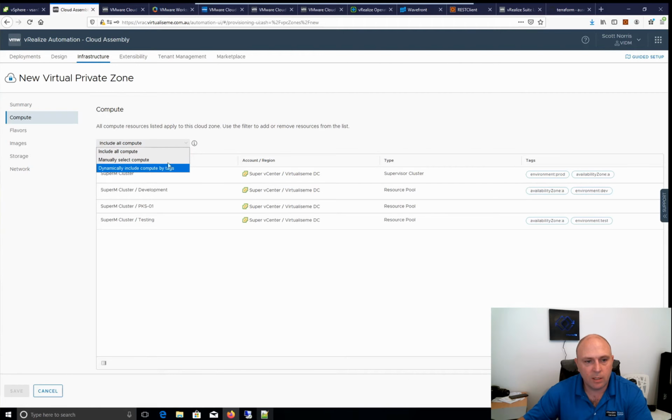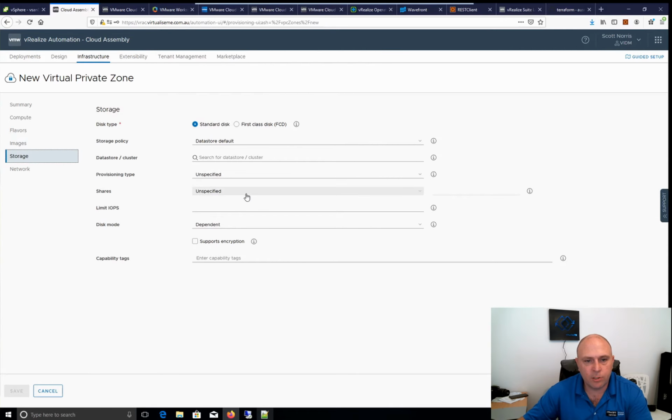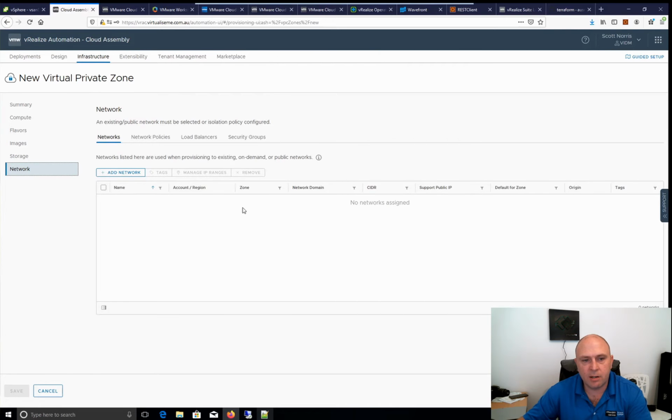So awesome. We've got flavors. You create all the flavors, you create the images, you assign the storage, and you assign the networks and the policies and the load balancers and that sort of thing. Then you can take that virtual private zone and you can assign it to a tenant organization, and then the tenant admin can then use that, dish that out, assign it to a project, those sort of things, right? So essentially it's been able to bundle up a whole bunch of your typical resources and gift them out.